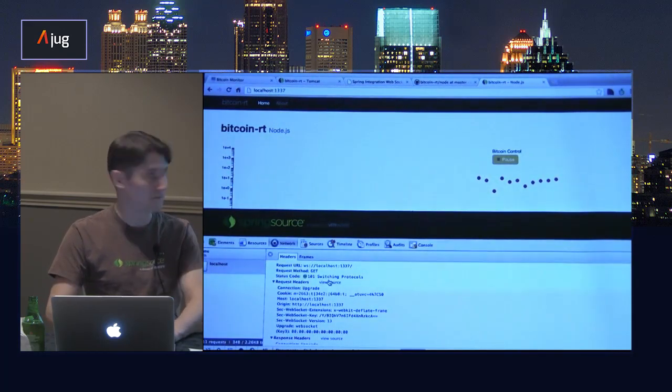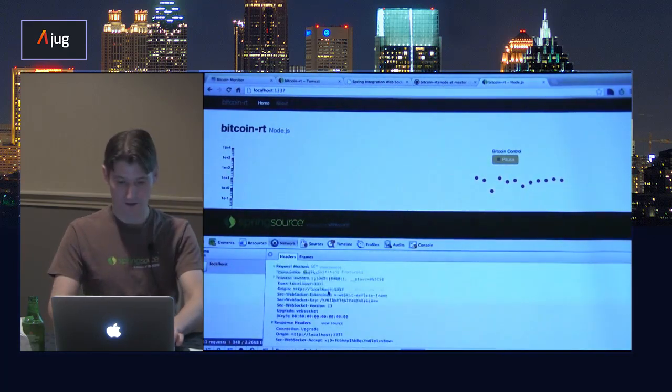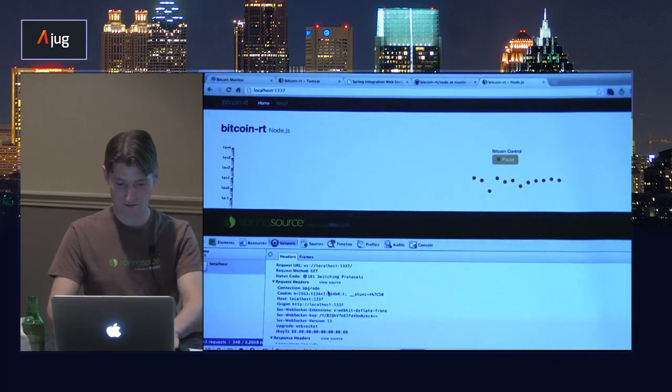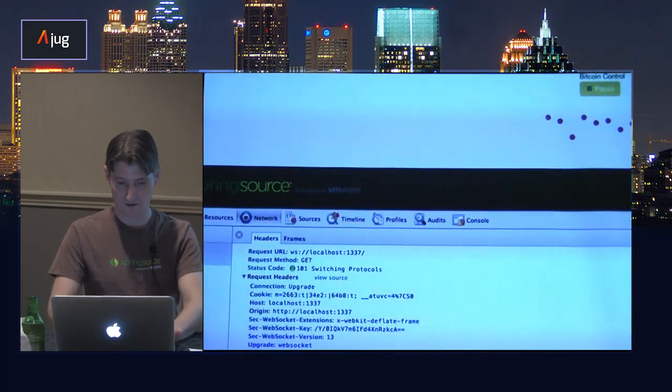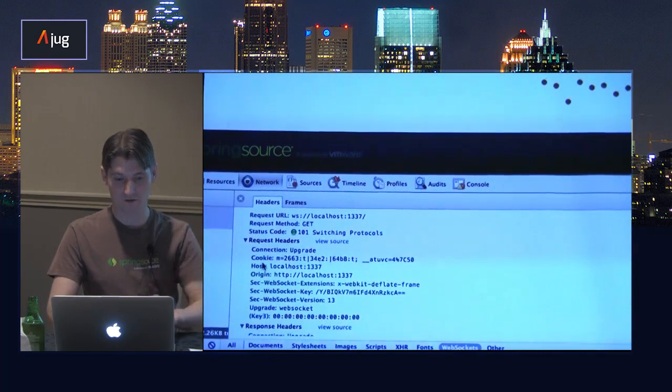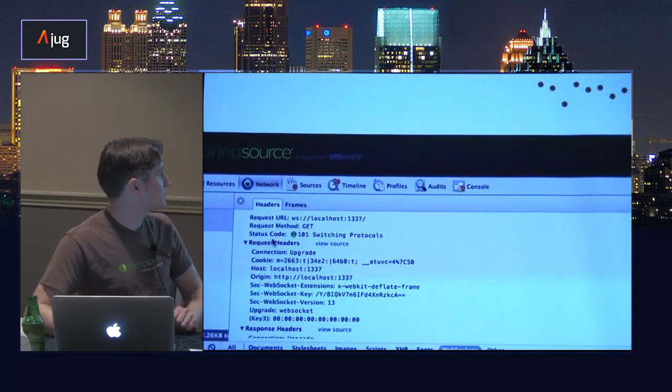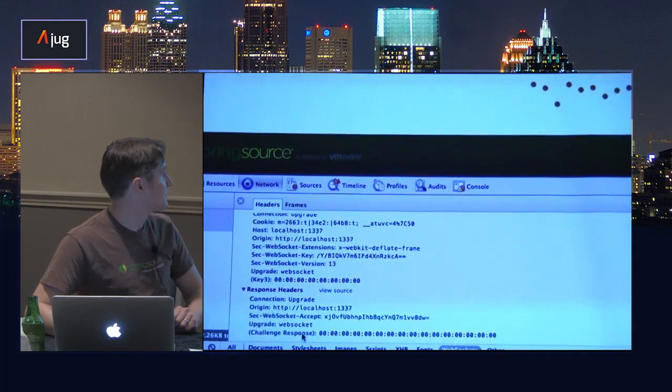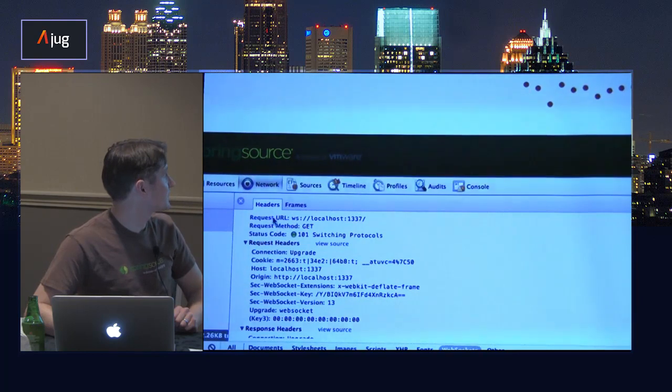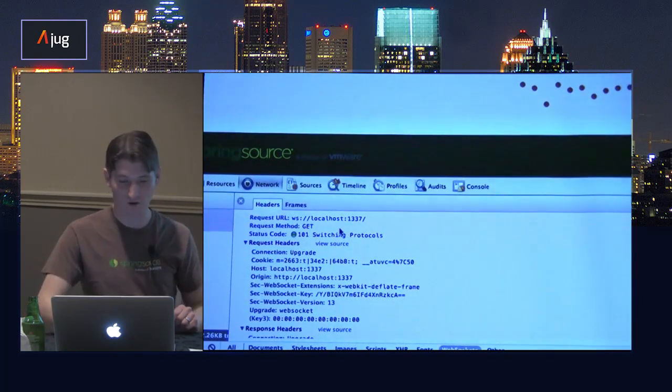When we establish the connection, basically the upgrade to WebSockets, it happened, and then the status code 101 switching protocols.